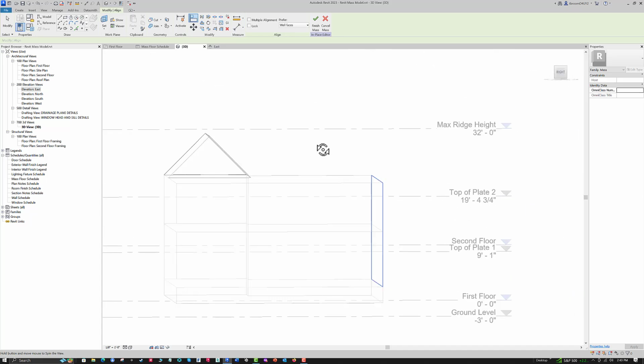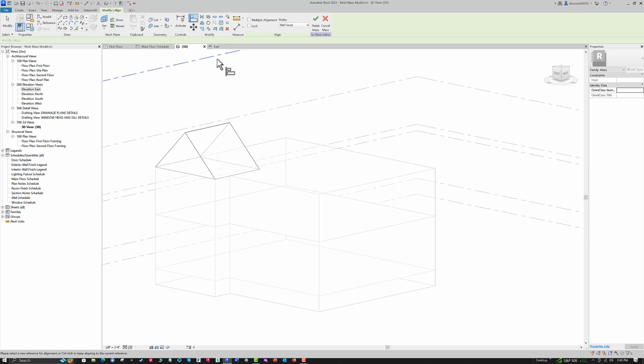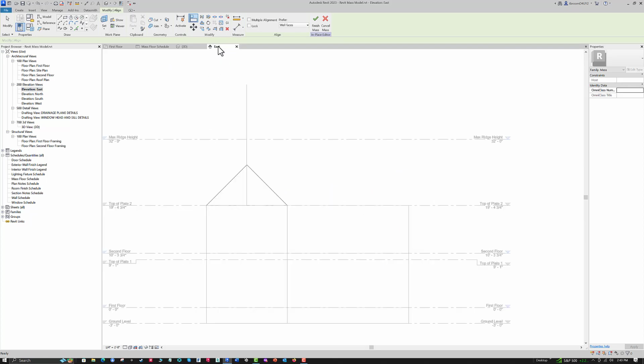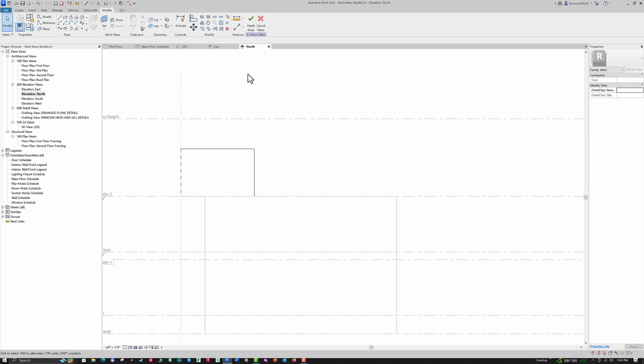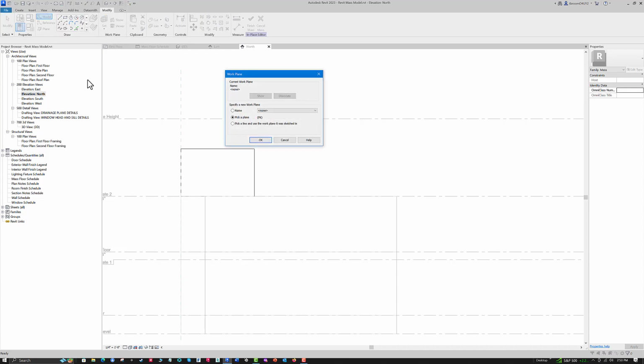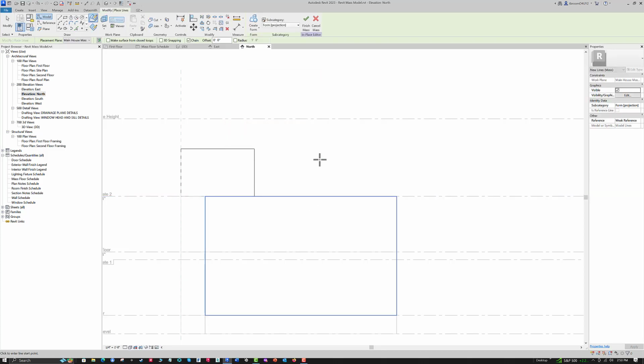So there's my L roof, and now I'm going to come to another view, my east view. No, that's not the one I want. I think I want a north view. There you go. I'm going to create this on this area right here. I'm going to click on, once again, making sure I'm in model line, and I'll pick my work plane, and it'll be that plane there.